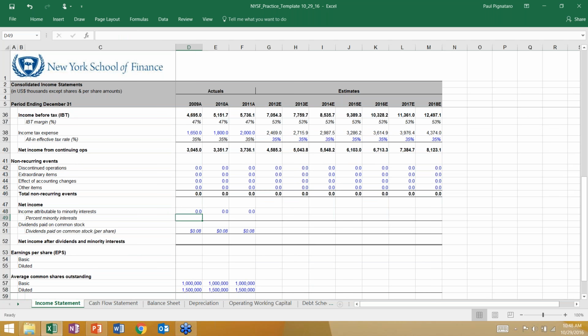Next. Income attributable to minority interests. These are investors that hold a minority, or now they call it non-controlling interest, stake in the company. If they have 5%, they get 5% of the net income, for example. So this is 0 here. But just to illustrate how it works, let's say 500. You don't have to type 500 with me.